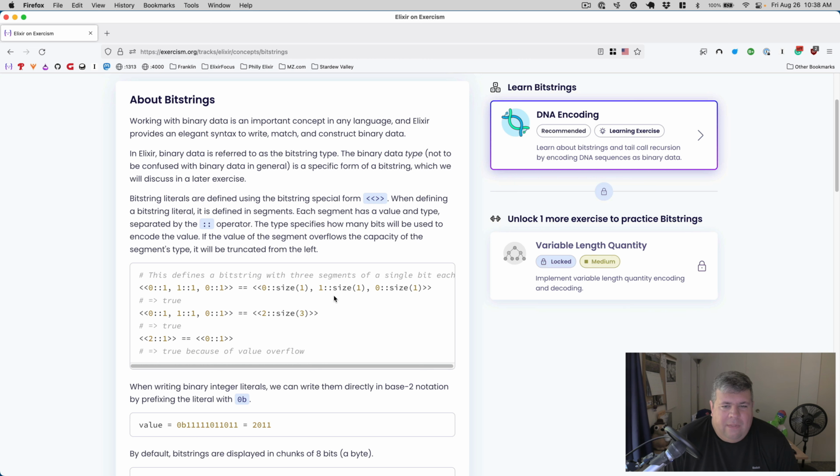Each segment has a value and a type separated by the colon operator. The type specifies how many bits will be used to encode the value, and if the value of the segment overflows the capacity. Let me reread that. Each segment has a value and type separated by the colon operator. The type specifies how many bits will be used to encode the value. If the value of the segment overflows the capacity of the segment's type, it'll be truncated from the left.